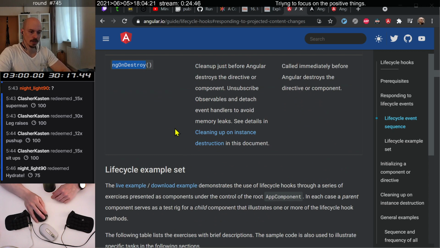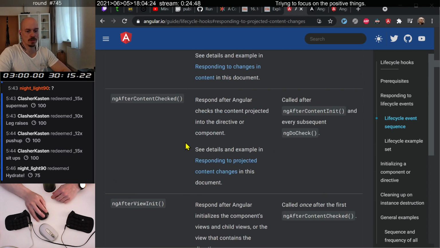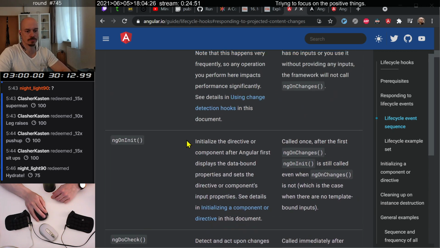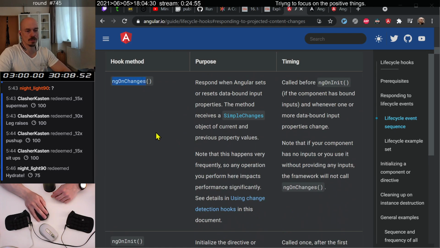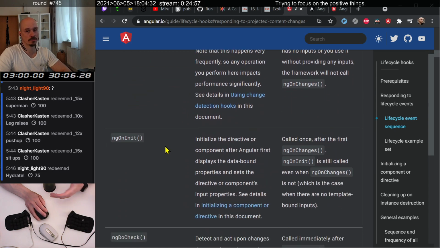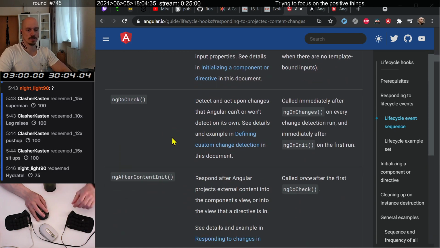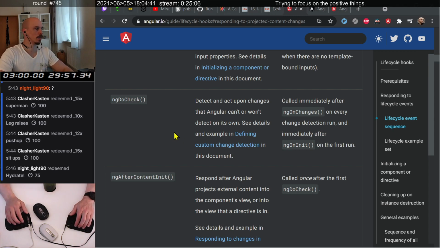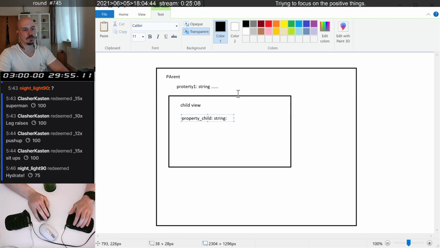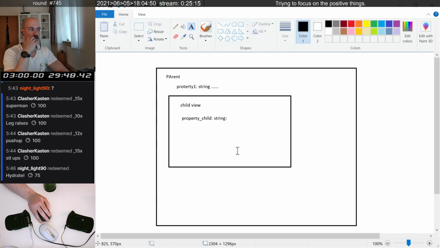So those are the easy ones. And onChanges, that's when you change something in the view. But that will be only for the parent. It has a view file somewhere, the template and so on.